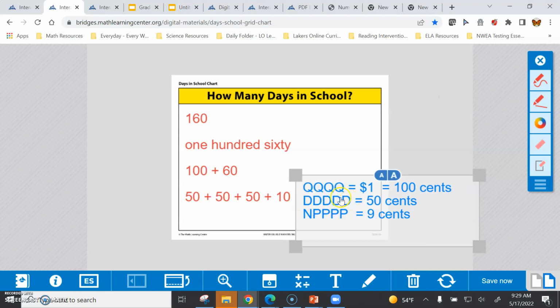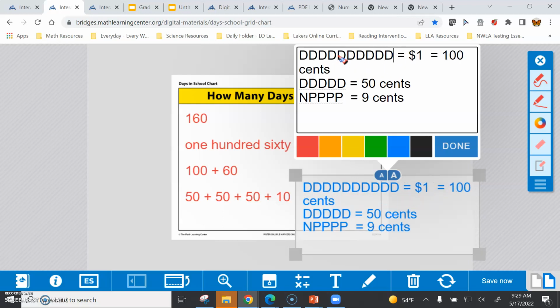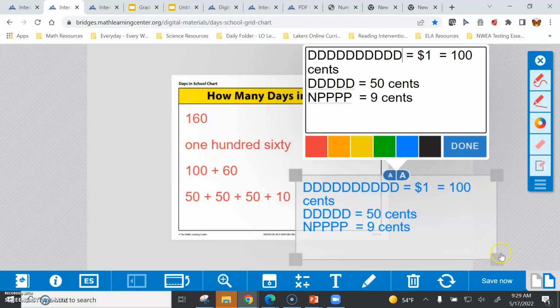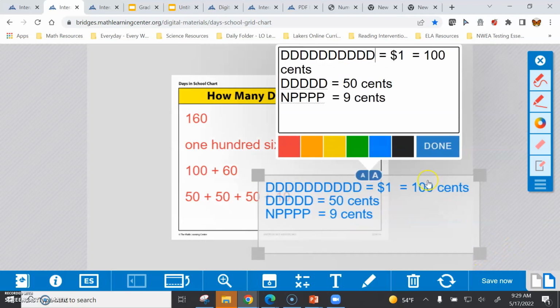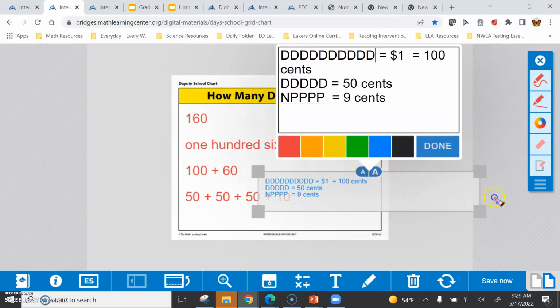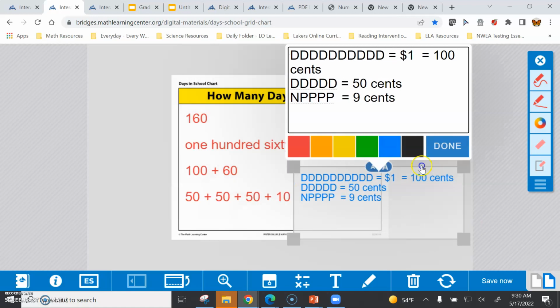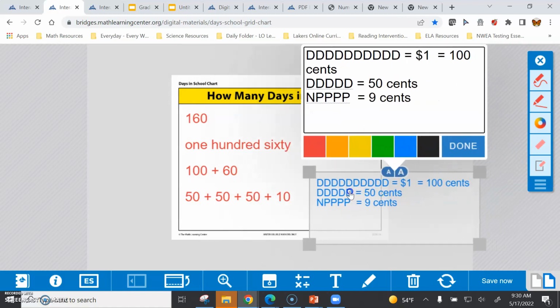I know some of you are going to say, wait a minute. One way to make 100 cents is with 4 quarters. Can I show you another way? I think you're going to be surprised. 10 dimes. 1, 2, 3, 4, 5, 6, 7, 8, 9, 10. 10 dimes also equals 100 cents. It really does. I'll just make that a little bit smaller so it fits. 10 dimes also makes $1 or 100 cents.